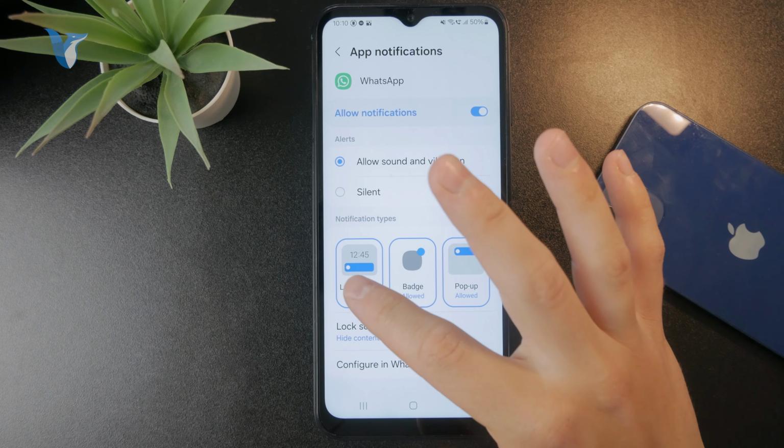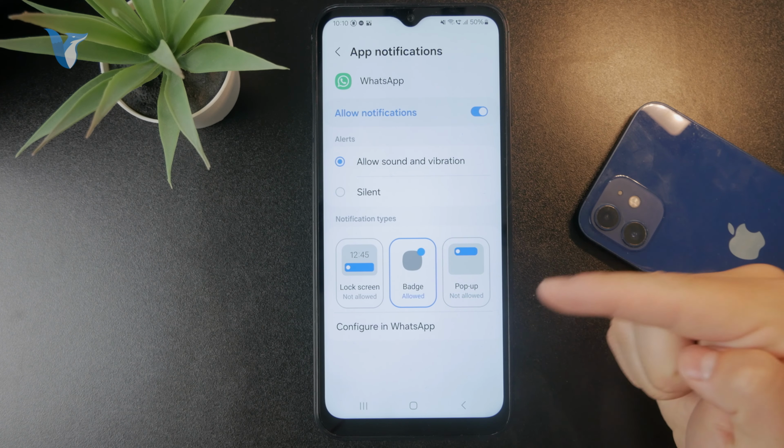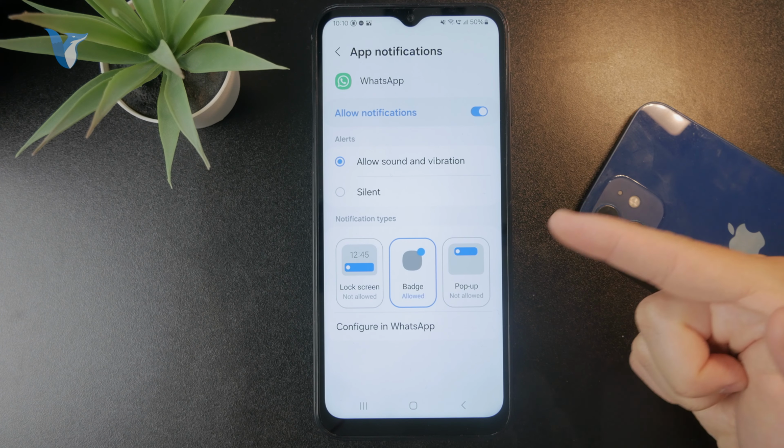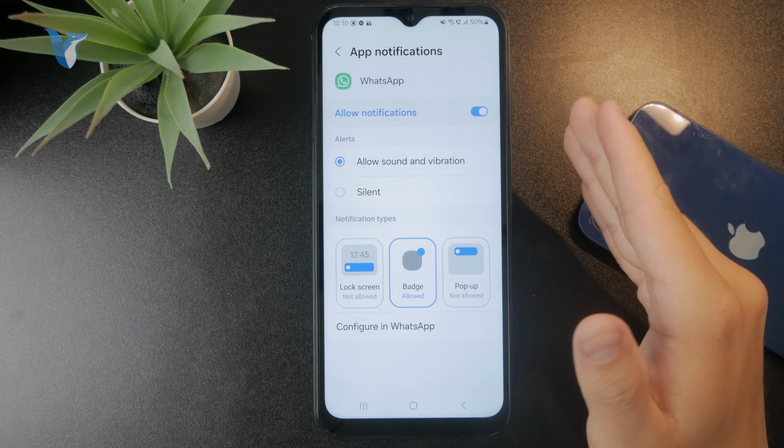But you can also decide that it doesn't even show up on the lock screen to begin with, or that perhaps it doesn't even show up as a pop-up, only as a badge, right? Or however you like it. So this is how you can configure the settings.